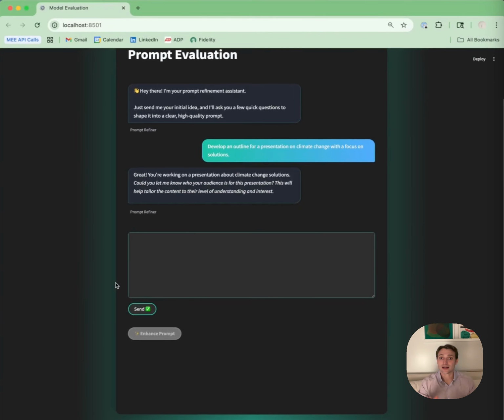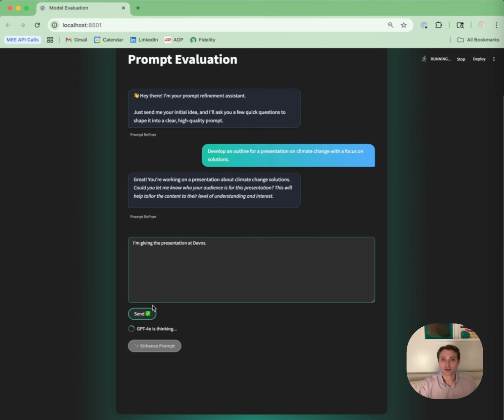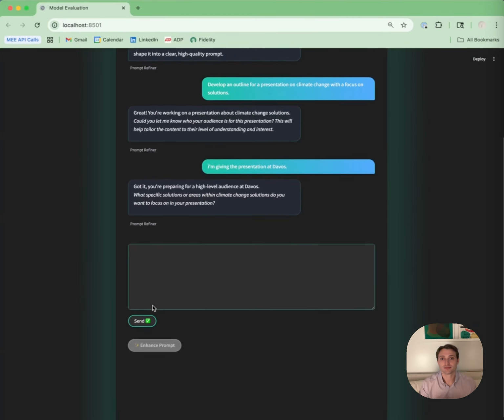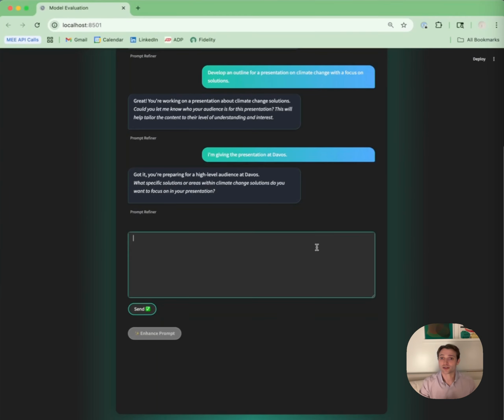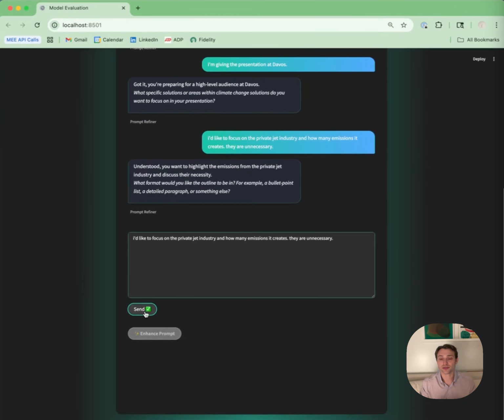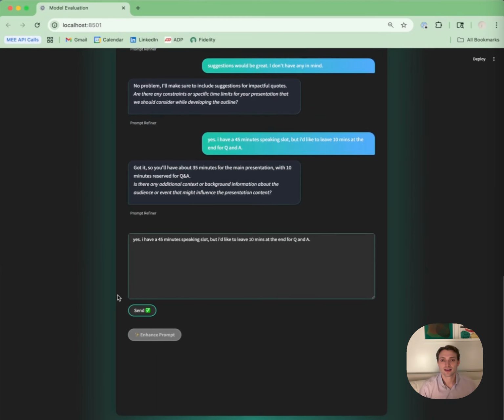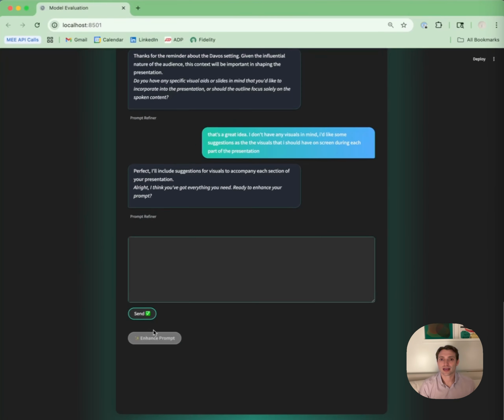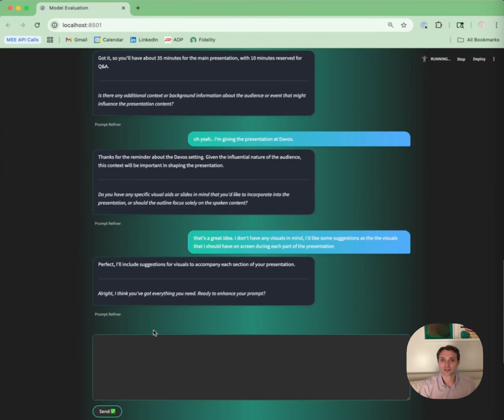Okay, the model's going to analyze my prompt, identify weak points, and ask clarifying questions to enhance the prompt. Stuff like who's the audience, what's the tone, how long should the talk be. Context is king, and adding more of it will produce a much better output from whatever model you're using. After this back and forth, I can click Enhance Prompt.